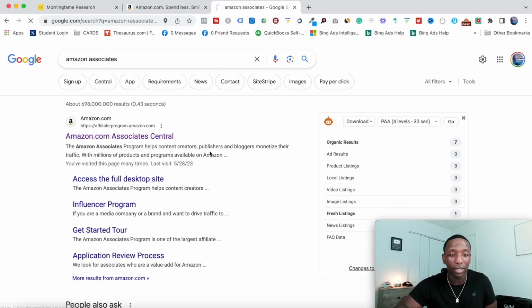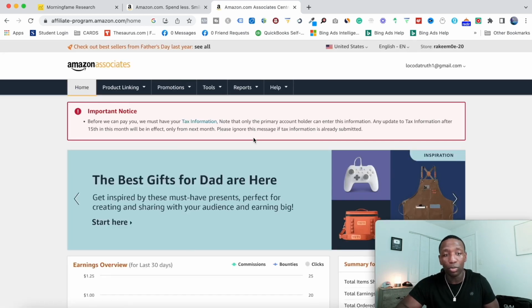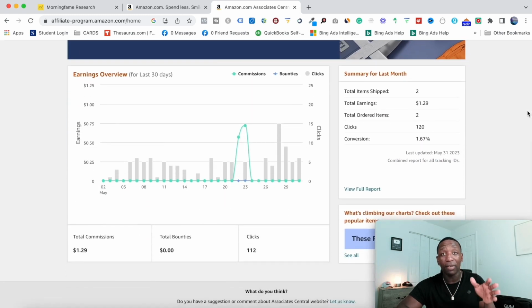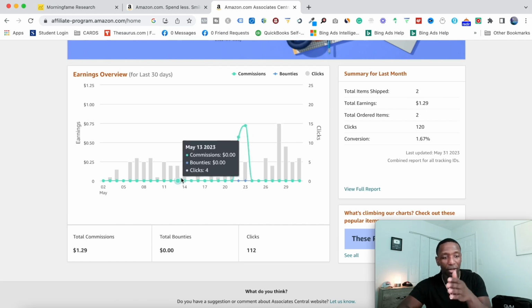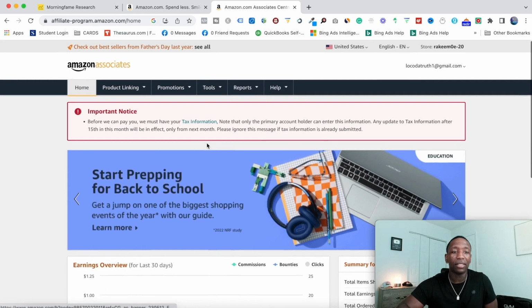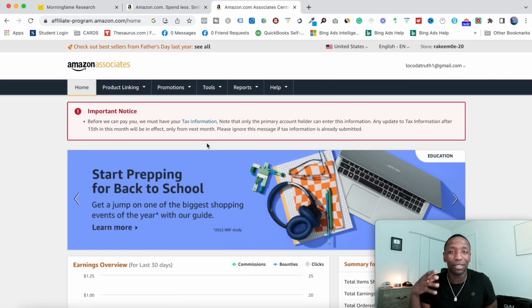All right, so I'm going to click on this, and 9 times out of 10 I'm already going to be logged in. So boom, as you can see, I'm already logged in. I'm going to scroll up so you can see what everything looks like if you haven't really been in here. You'll have your summary for last month, and then you'll have all of your statistics and all of that stuff.